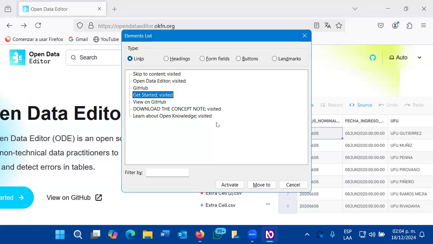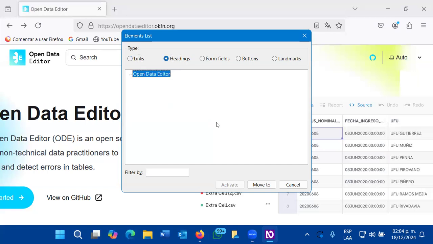Get started. GitHub 3 of... Open Data Editor. Skip to content. Okay, I will explore a headings list. I would like to see if there are headings in this page. I press Shift Tab once and then one arrow down. Headings radio. Arrow. Tab. Tree view. And I don't see any heading here.